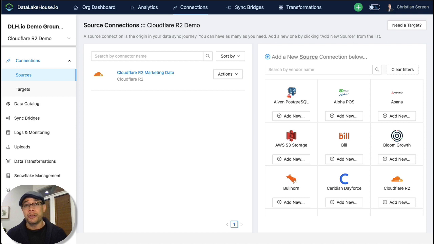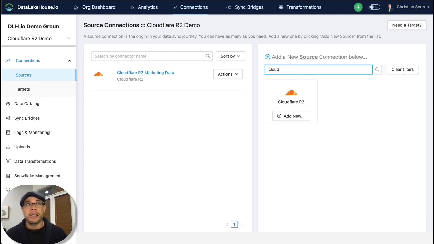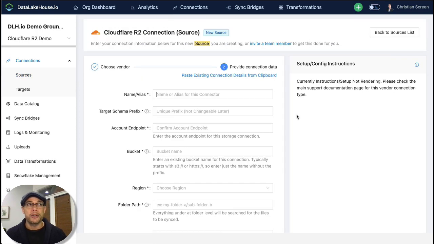If you don't have an account, you can start with the free trial version to get open access to all the connectors that are available. We'll go ahead and log in, and we'll go to search for a new source connector. We'll type in Cloudflare R2 or Cloudflare. It'll find it for you. Go ahead and click on Add New Source Connector.